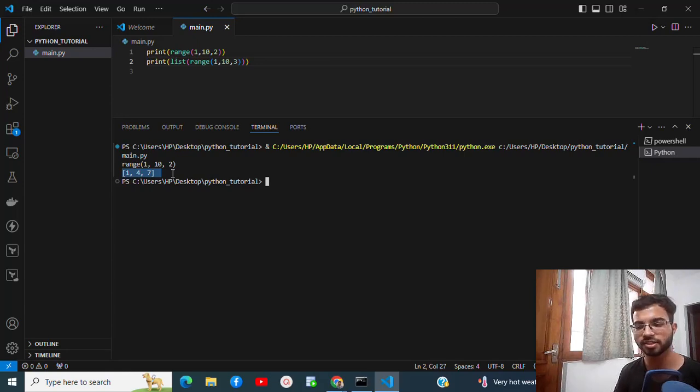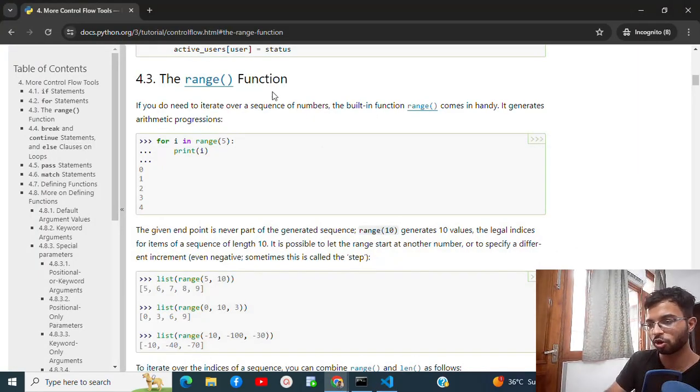What is this range? Why do we need this range? Let's see. So I'll just refer to this documentation first. I'm referring to the documentation because I want to teach you how to navigate the documentation, because most people do not have this skill to navigate it.